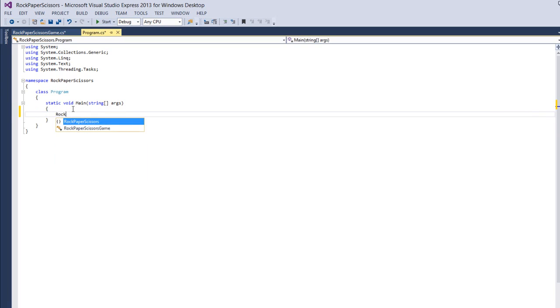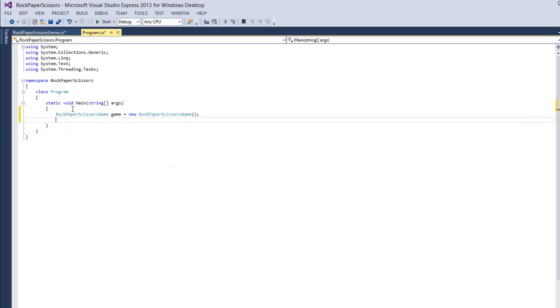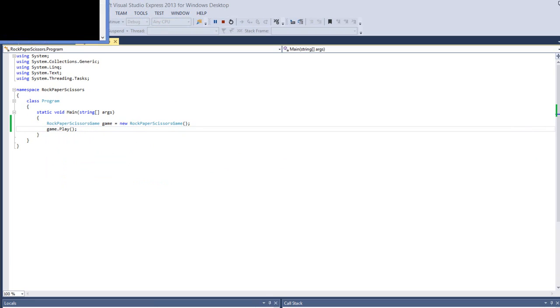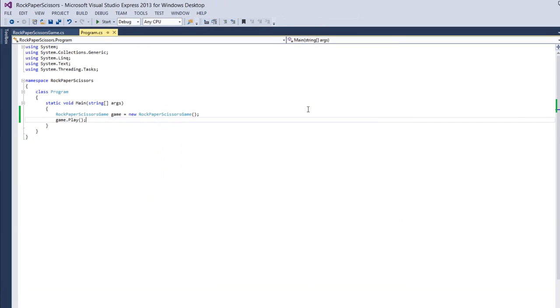Let's create a variable for our game. Just like that. And let's call game.Play. We'll run our program. And here we see that it's prompting us. Let's try to enter something bad like Z. That was not a valid choice. And it puts the prompt up again. And then if I hit any valid choice like rock, it exits the game. That's what we expected to see.